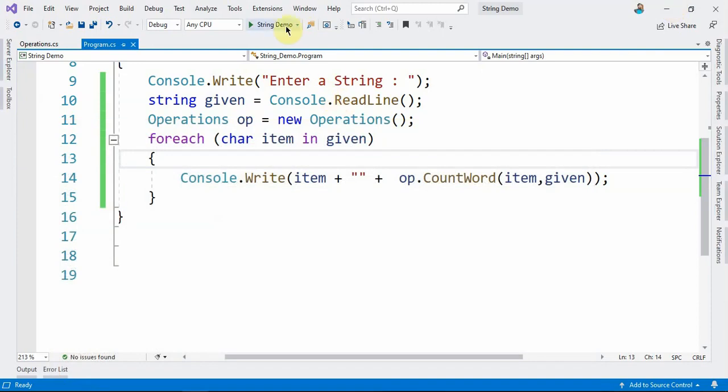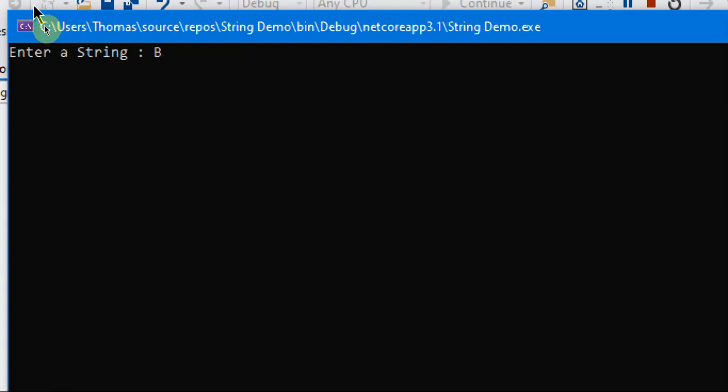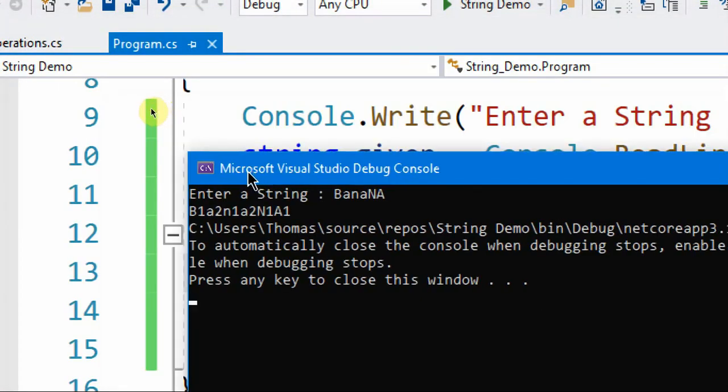Okay, so let me run the program once again and show you what is the problem with this. I am typing BA, the same word, but the last two letters I'm putting in capital letters. Now I press enter. This is not the output we are looking for, if you notice. It's saying B1, that is correct, but it is saying A2, but actually there is A3.